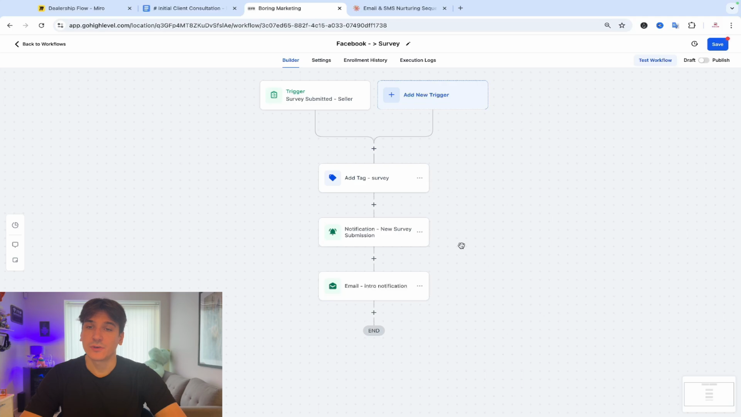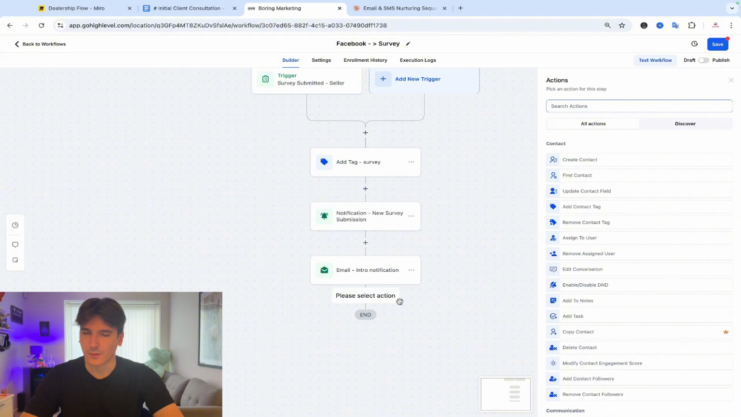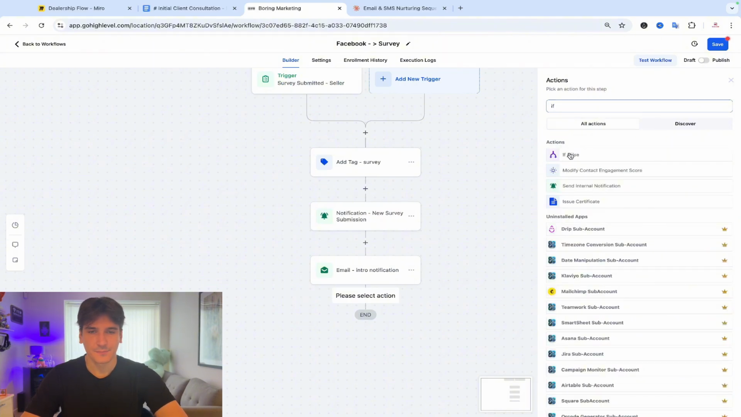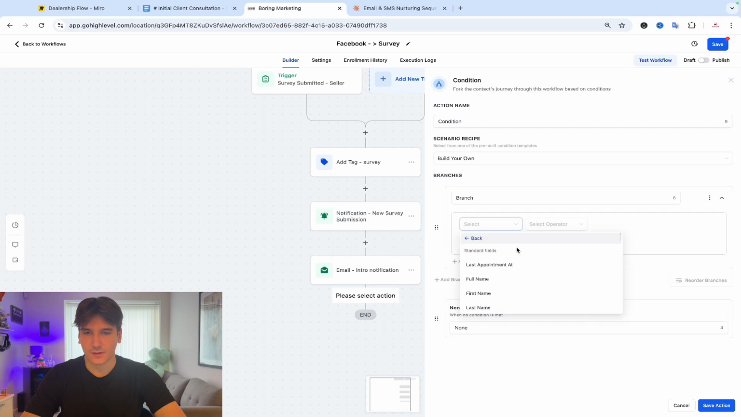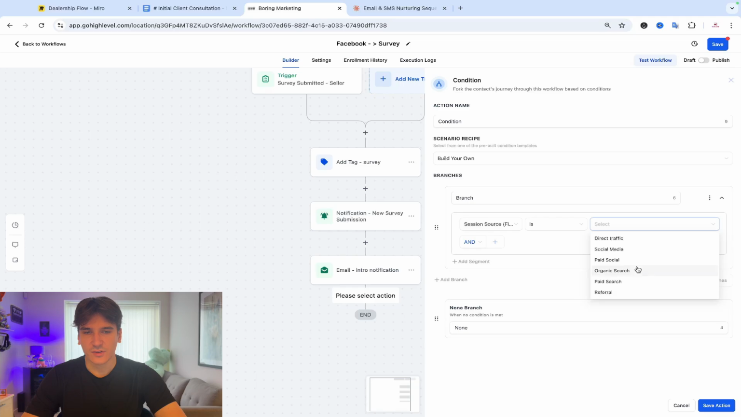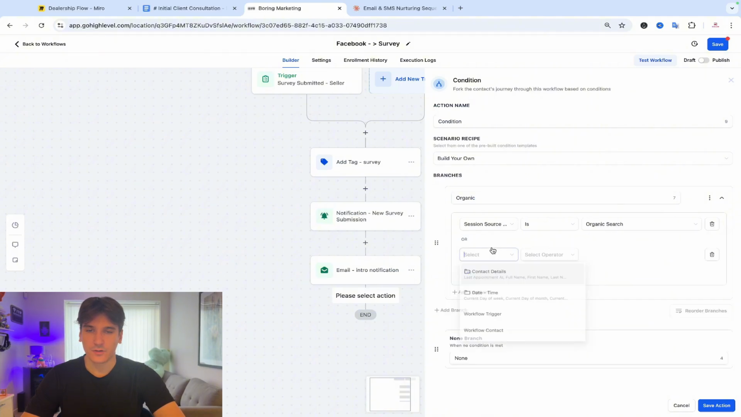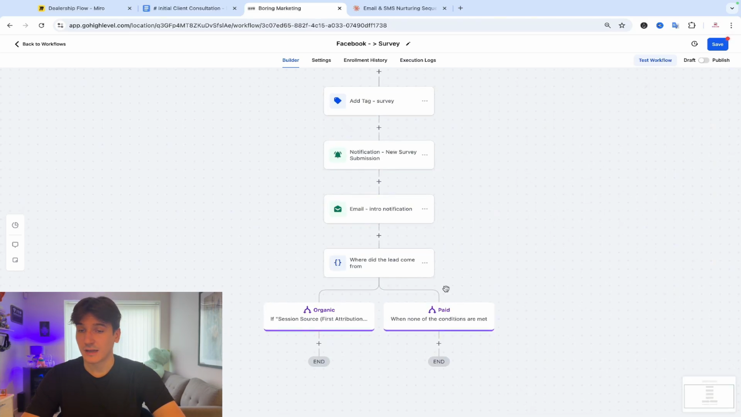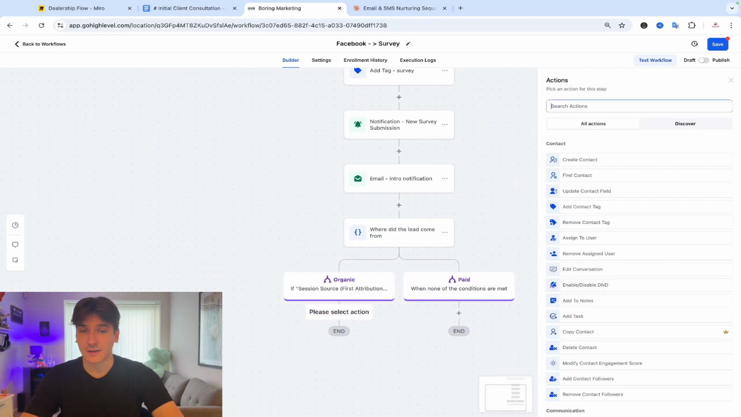Now, in the case that you want to be using the exact same survey organically, this is what you could do. Although I don't recommend this approach, I'll show you what you can do with this anyway. We would select if, contact details, attribution, and we would select source. Oh, not this one. I'm looking for session source. Session source is organic. So this is what we could do. Organic, or we could also have session source is a referral.